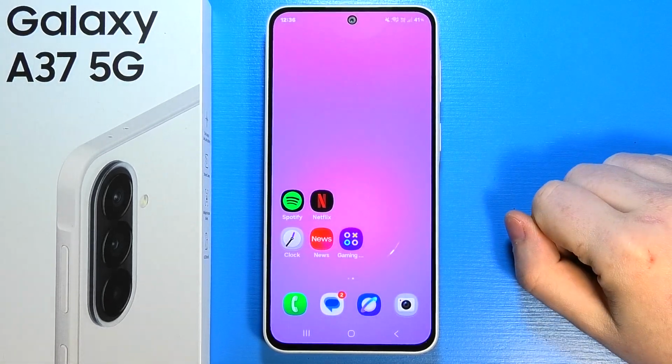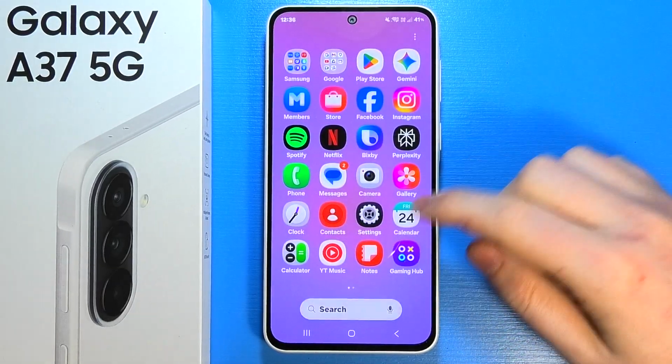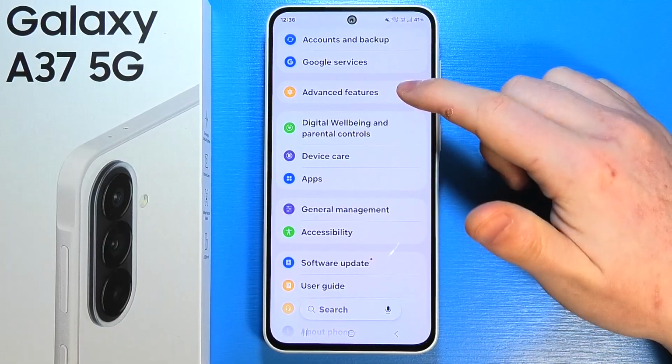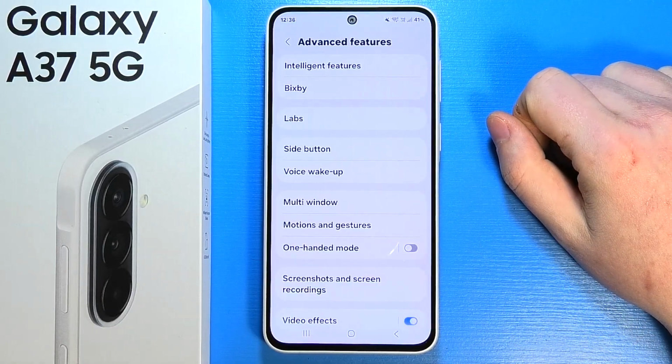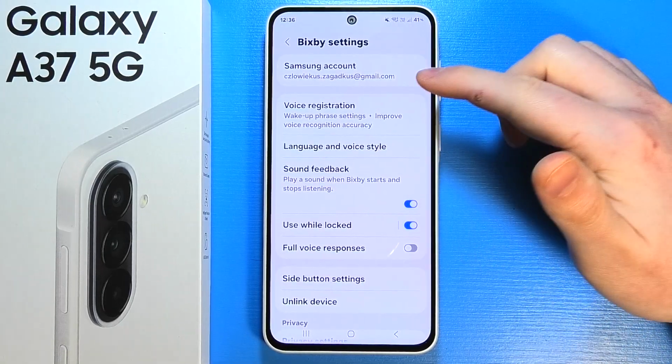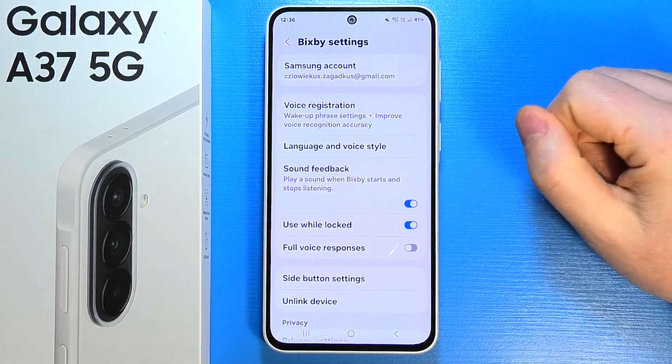To use Bixby on Samsung Galaxy A37 5G, first of all, you will need to open settings on your device. Next step is to scroll all the way down until you find advanced features. From there, click on the Bixby right here. Make sure that your Bixby is set up and that you have your Samsung account currently logged in.